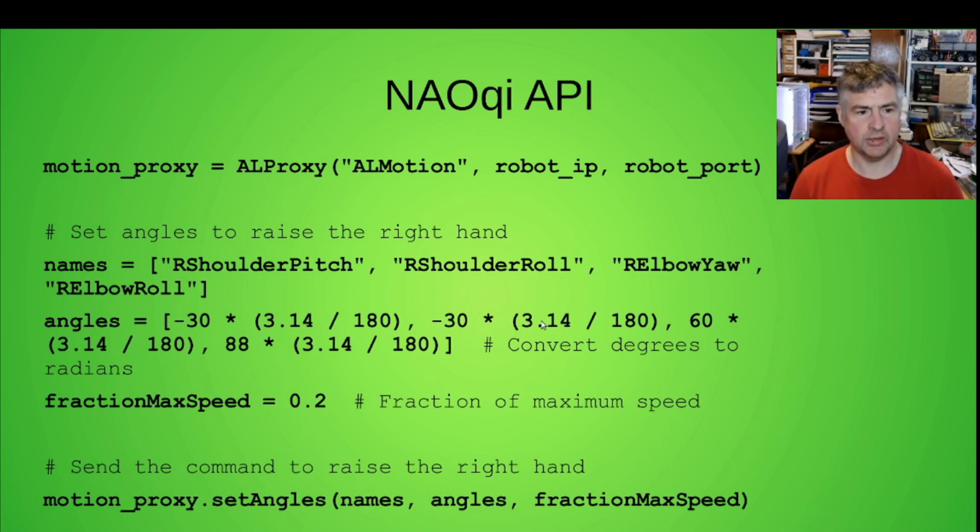So the top line is the SDK where I'm getting a proxy. The NAOqi SDK has a number of services that do various functions. One of those is movement, which is the service ALMotion. So if I want to move the robot, the first thing I need to do is get a connection to that service via a proxy.